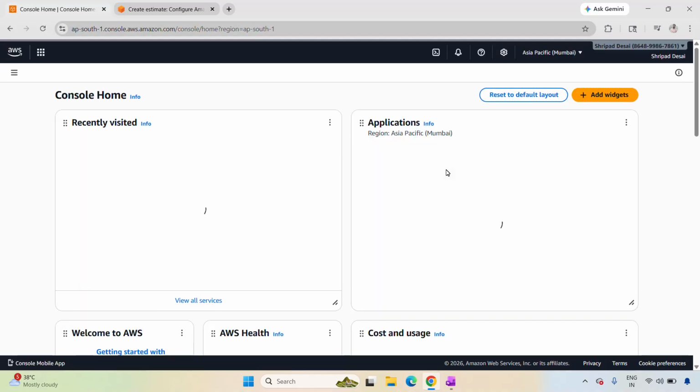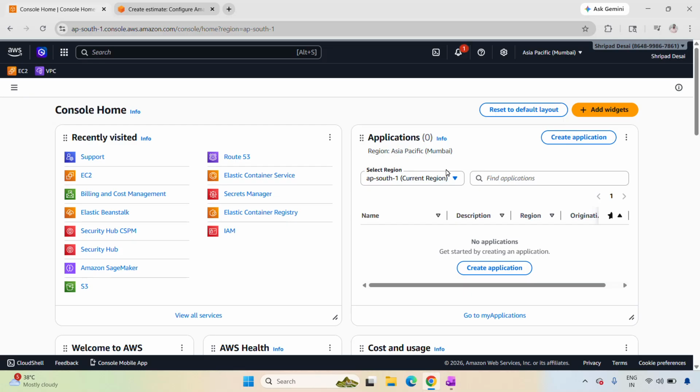So this is what I wanted to explain to you in today's session. I hope you must have understood the basics, and you must have understood the platform of AWS.